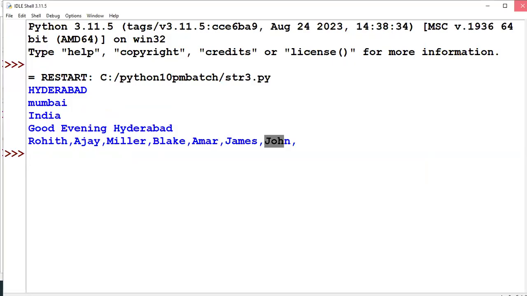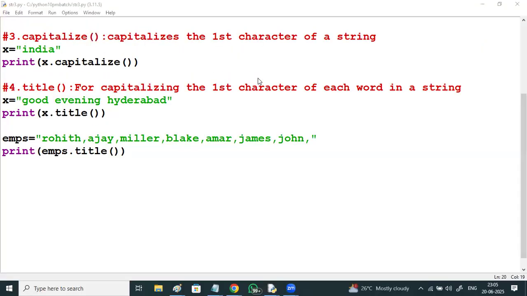Sir, I have one question on chat. If we have a string like 12 Hyderabad or HYD, only the alphabets it will convert to upper or lower, not the numericals, right? There won't be anything. H will not change because it's upper and YD will change. Only the alphabets will be changed.